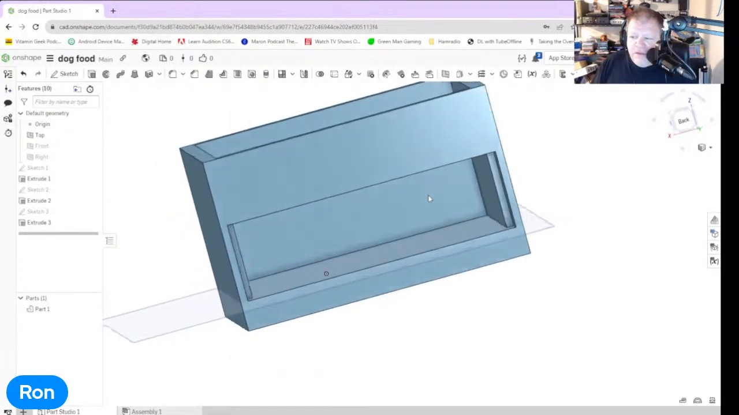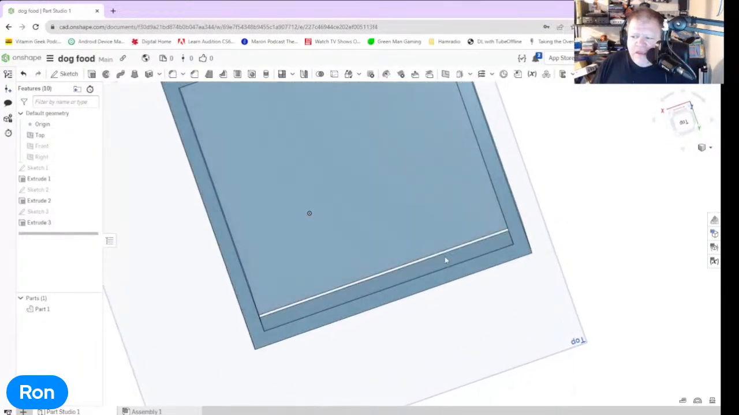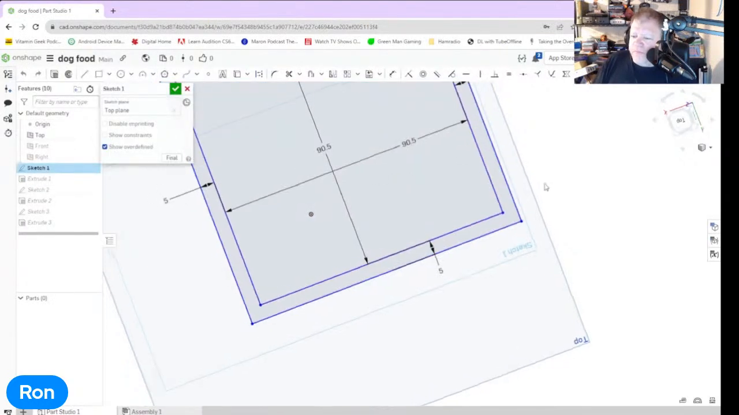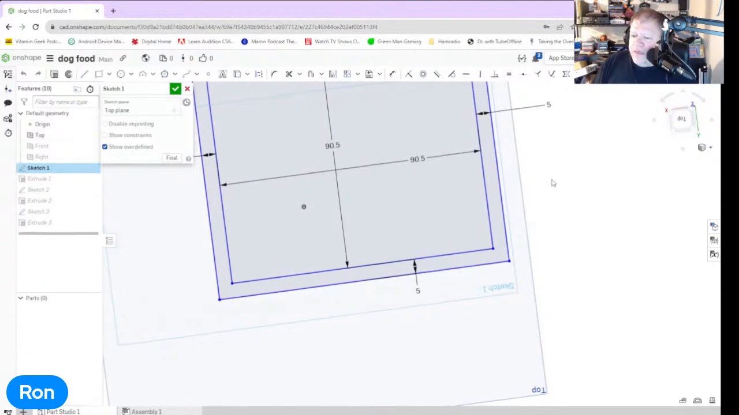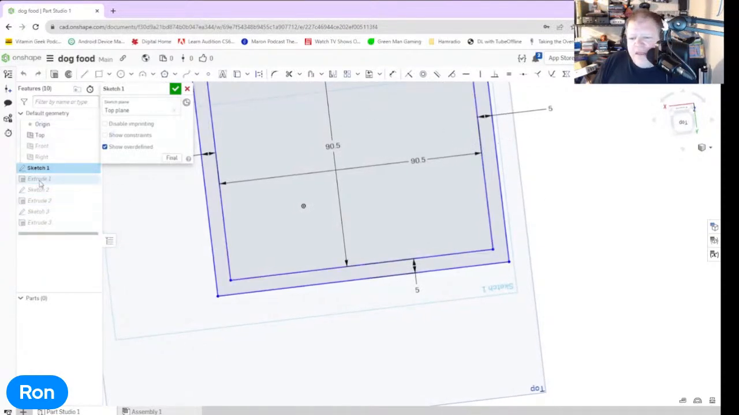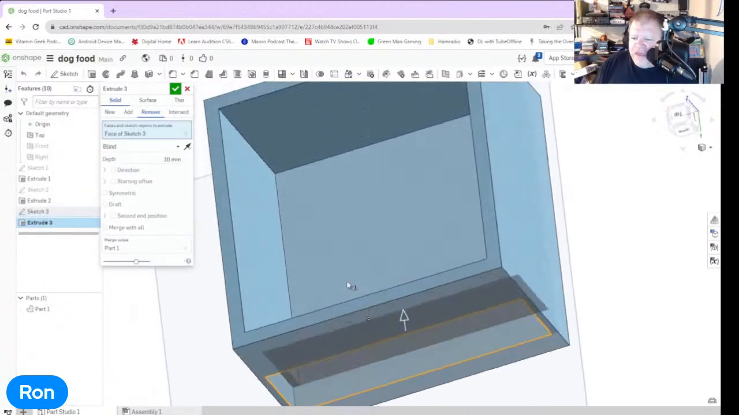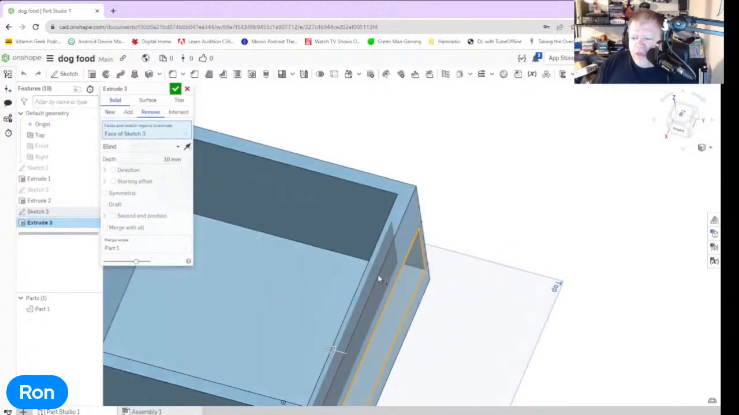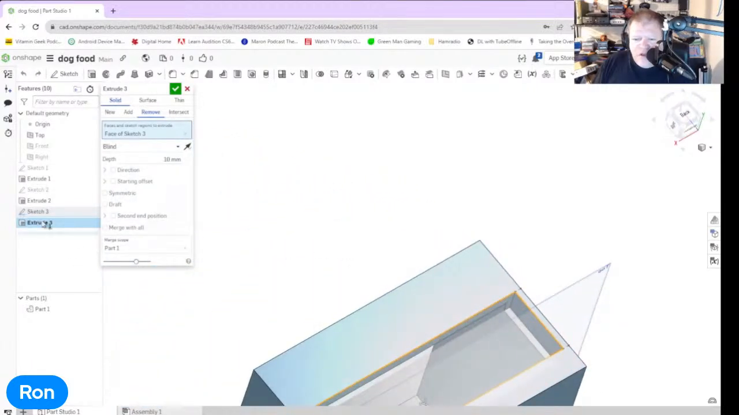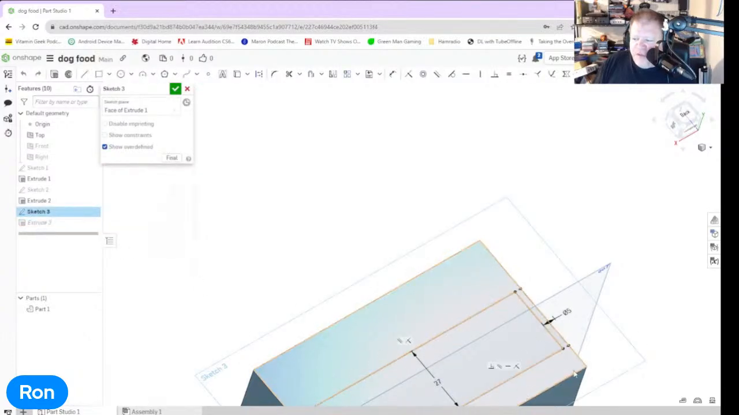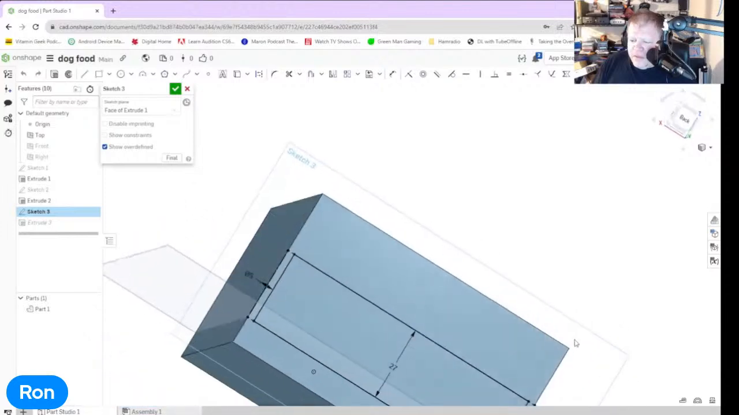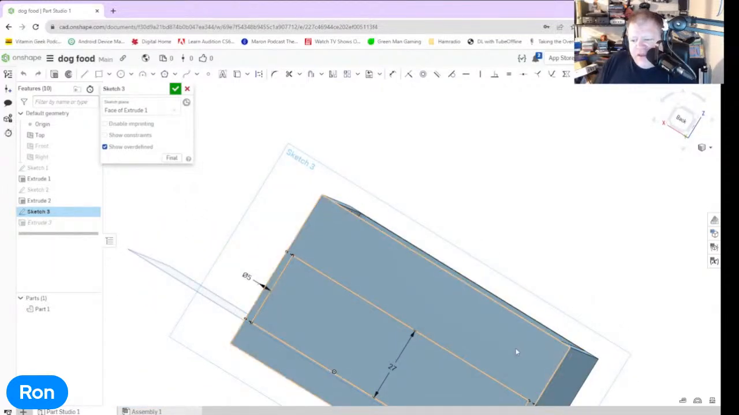Oh. Are these 10 wide? I thought we set those for 5 wide. Let's go back to sketch 1, shall we? Yeah, 5 millimeters on each side. So why is extrude 3 cutting into the wall? Huh. Did we not set our sketch 3 properly? 5? 5 millimeters from each side?